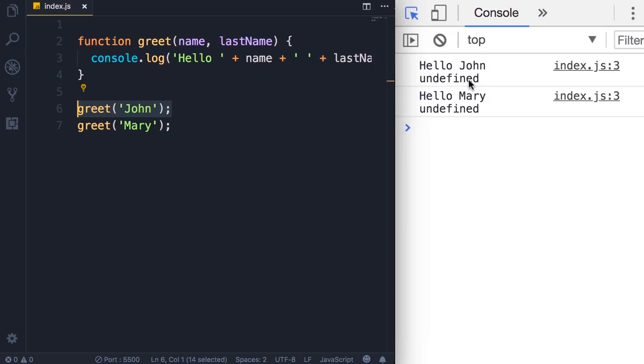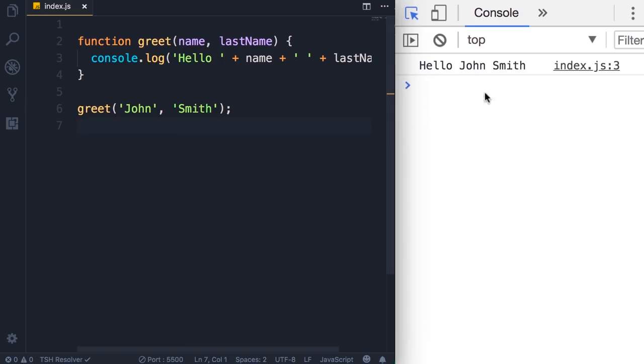Because as I told you before, the default value of variables in JavaScript is undefined. So because we did not pass a value for the last name, by default, it's undefined. So I'm going to pass another argument here. We separate them using a comma, John Smith. And we don't need the second call to the greet function. Save the changes. Now we have hello, John Smith.